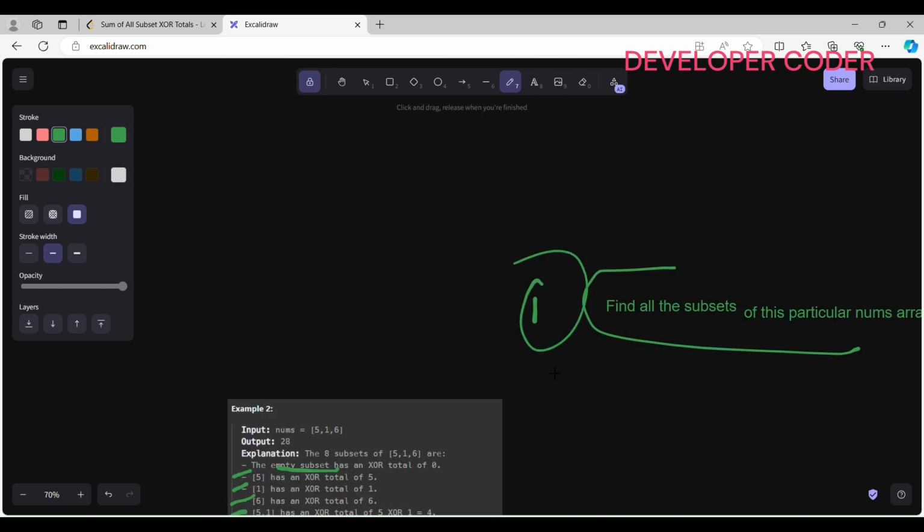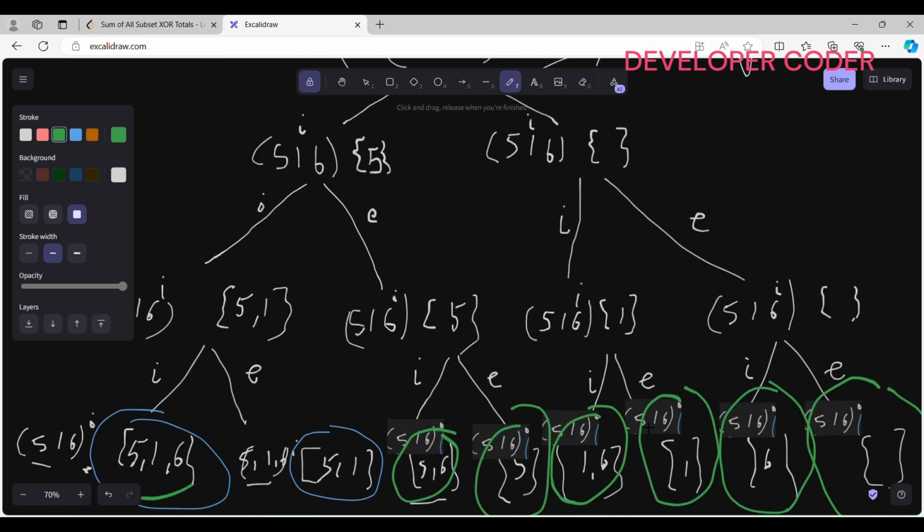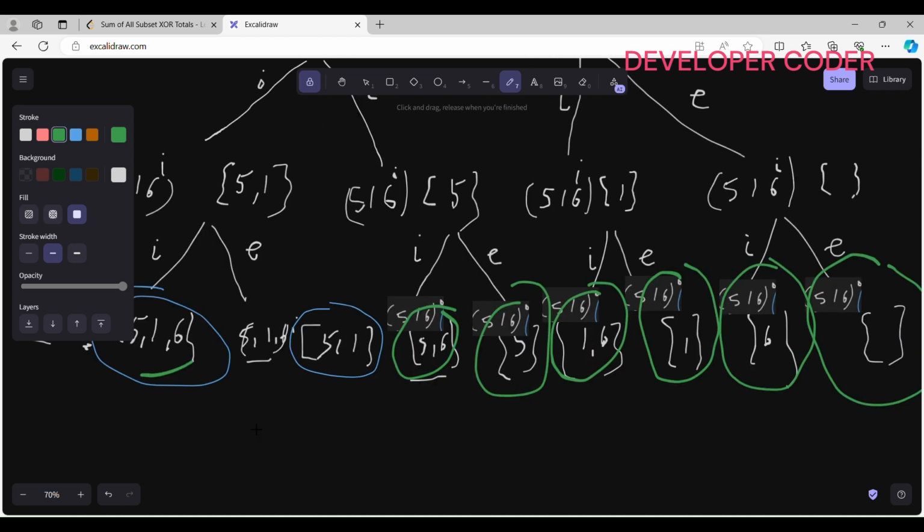Here I am talking about approach one. There is a simple approach as well, but this is the first approach that everyone should know for creating the subsets. After creating the subsets, what I am going to do here is calculate the XOR of all the numbers. XOR of 5 1 6. What is the XOR of 5 1? What is the XOR of 5 6? What is the XOR of this 5? What is the XOR of 1 6?